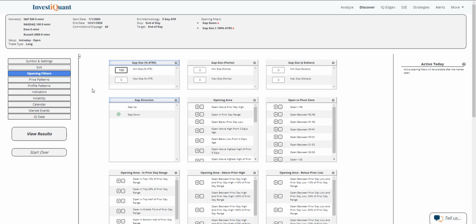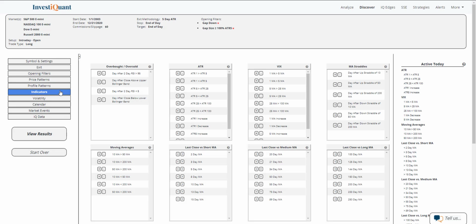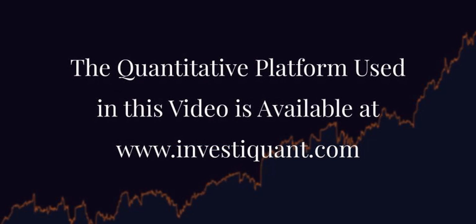And then next, I'm going to go into the indicator section. I'm going to put us in a bull market environment above a 10 and above a 200-day simple moving average, and then click View Results.